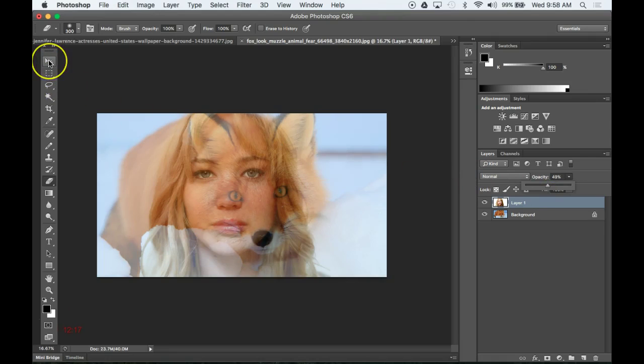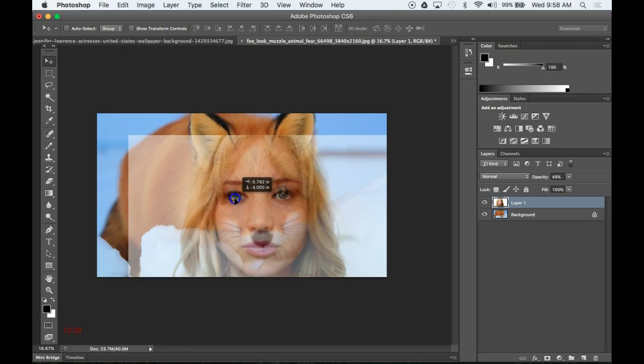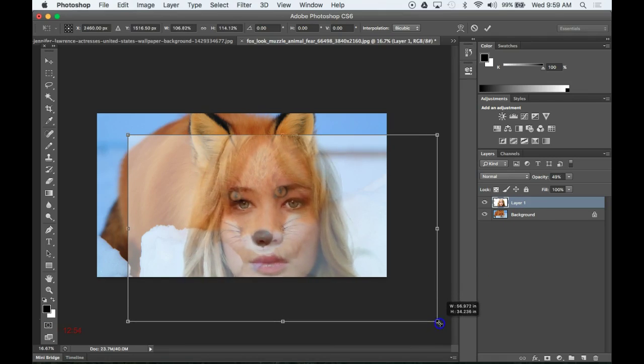Okay, so now I'm going to select this tool right here on the very top of the toolbar. And now I can move her eyes so that her eyes are lined up with the fox's. Now the nose isn't lined up. So the way that I'm going to line up the nose is by holding the command key down and hitting the letter T. In this case, the letter T stands for transform. With these handlebars, I can now stretch the picture so that the noses are lined up.